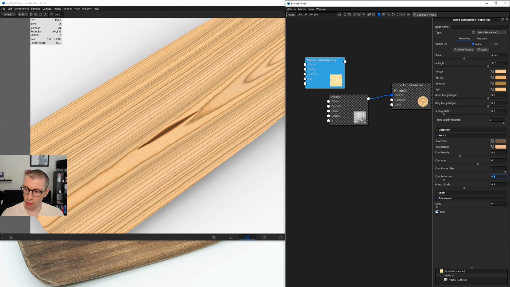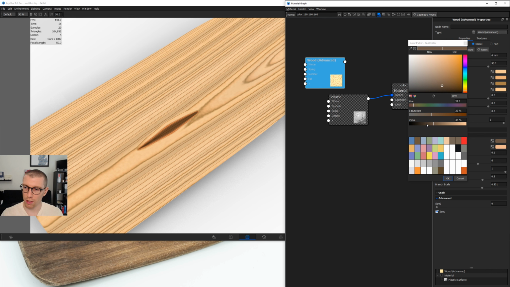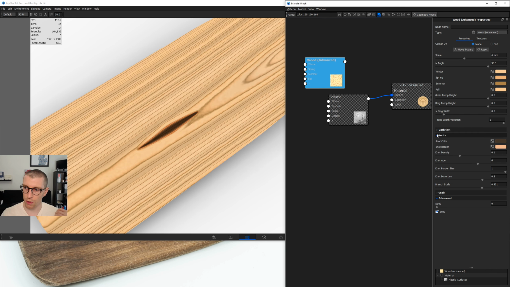Now, if we take our knot distortion up to say 0.5, it's gonna get wavy. Go all the way up to 1, it gets really crazy. Let's just leave it at a small number. 0.1 is pretty fine, maybe 0.2. And then our branch scale is also going to distort this further. I'm not quite sure exactly how, but again, we're just going by visual. We're trying to get close. I'll darken the knot color because I want it to really look dark and almost burnt. And there we're looking pretty good for our knots.